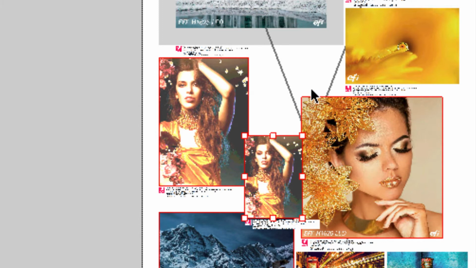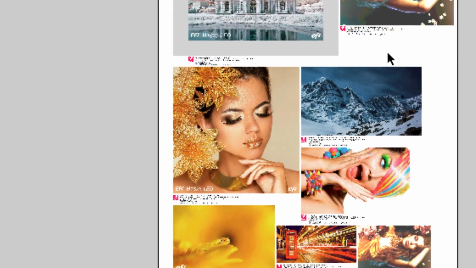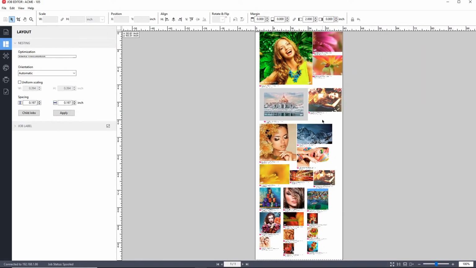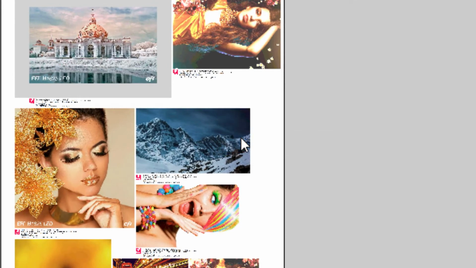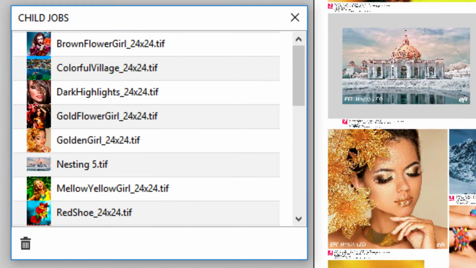Your Fiery system will create the most efficient layout that it can based on the rules that you have defined. Another option available if you right-click in the media area of the nest is Child Jobs. Selecting this option will open a window which will list each of the jobs that have been brought into the nest.